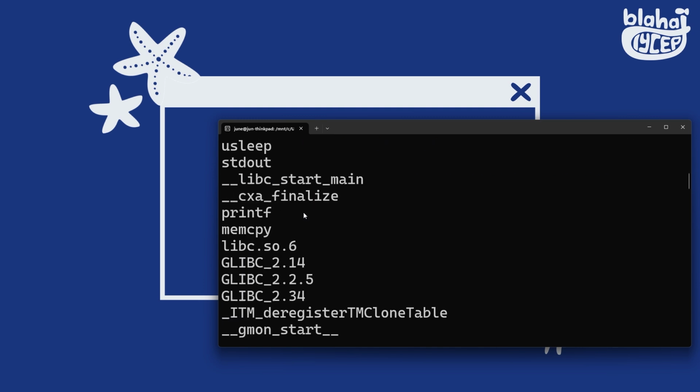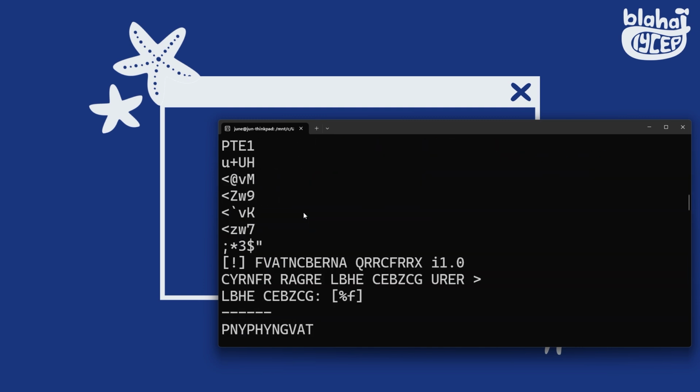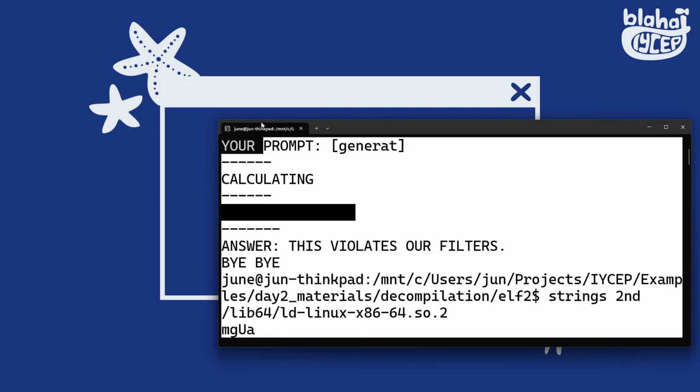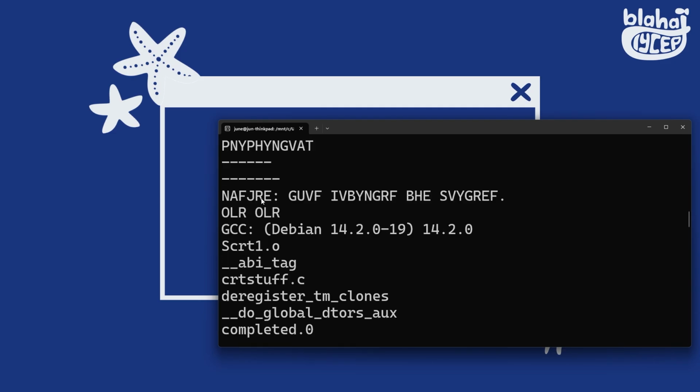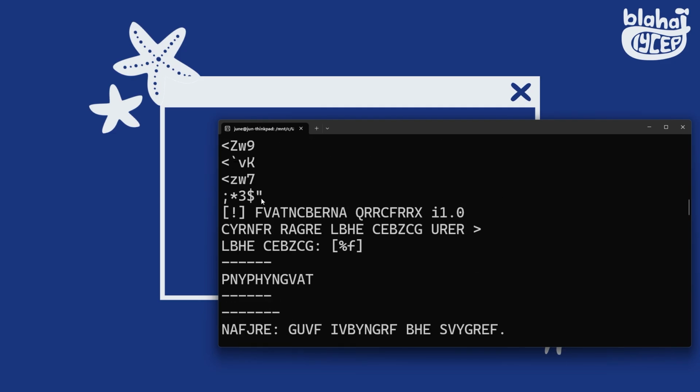So anyone want to guess why this is the case? Why do we see this instead of the strings that we're expecting? Ciphered it, right? Well, that is a form of data obfuscation. So we're going to look at that inside Ghidra, actually.